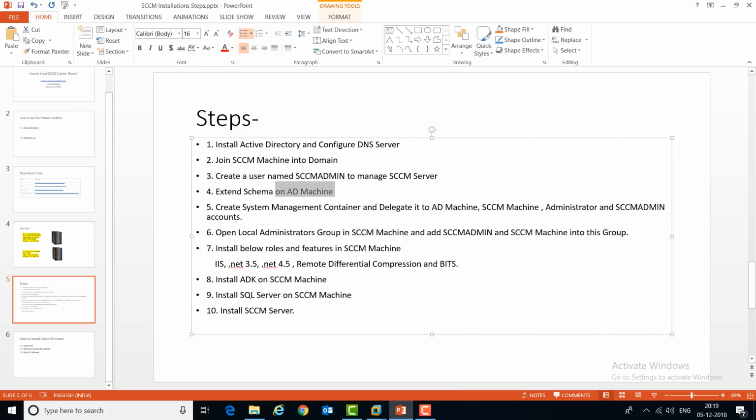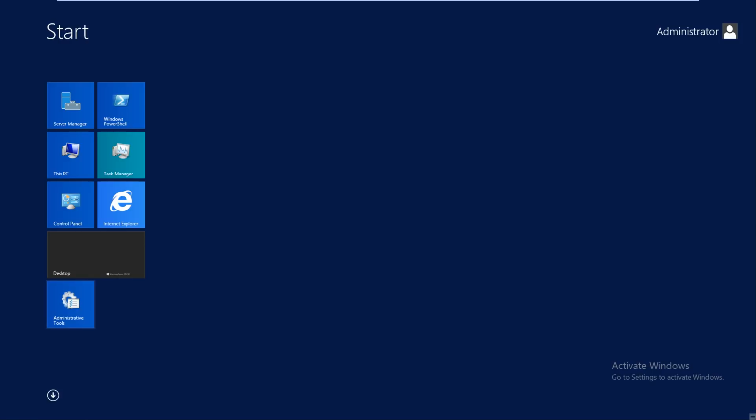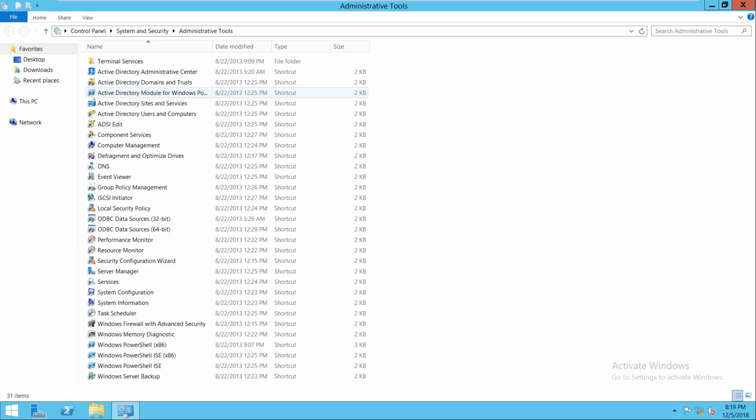Now we need to create the system management container and delegate it to the SCCM machine account and the SCCM admin account. So how can we do this? Let's come on our Active Directory machine, because we need to do these steps on the Active Directory machine only. Click on administrative tools and open ADSI Edit.